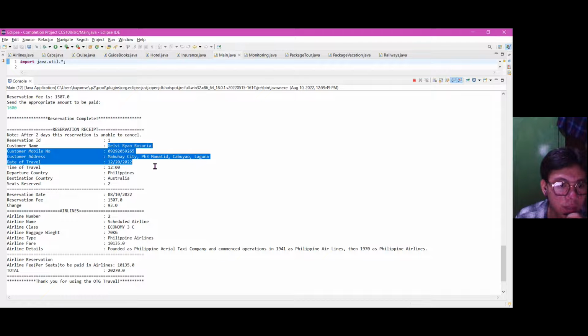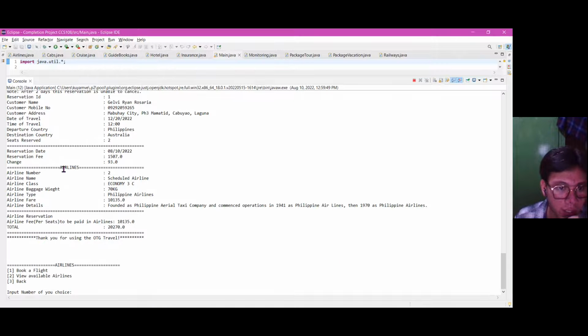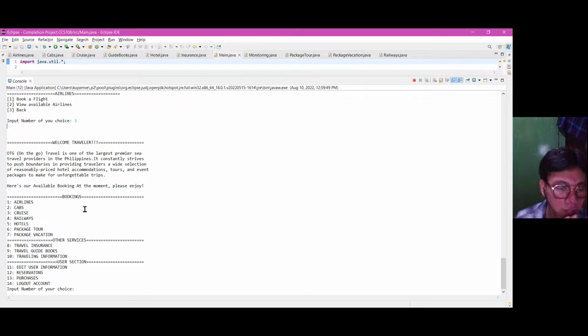All of my details are here. Departure country, Philippines. My destination is Australia, and the reservation date, which is now, August 8th. And the details which I selected, the selected airline, Philippine Airlines. Let's go back. That process is applicable for booking a cab, a cruise, railways, a hotel, package tour, and package vacation. It's the same process.